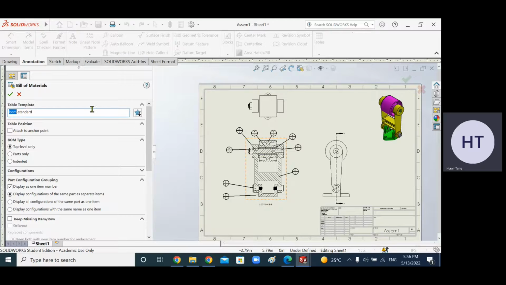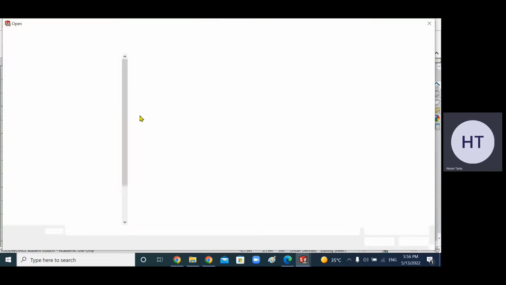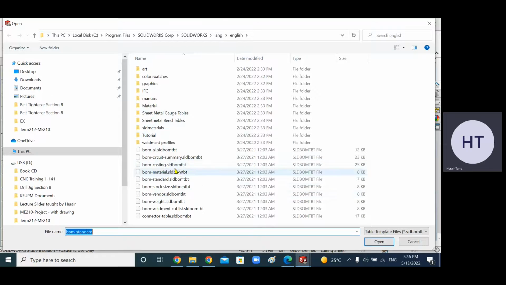BOM stands for bill of material. Now there are different standards. I mean, there are different options. So you can come here. You have different BOM, all BOM, circuit summary, BOM costing. Remember, after dot, you have this file name. This is the extension, like you have SolidWorks part, SLDPRT. So do not look at this one. This is SLD, BOM, TBD. This is actually the format. So we have actually chosen bill of material standard.